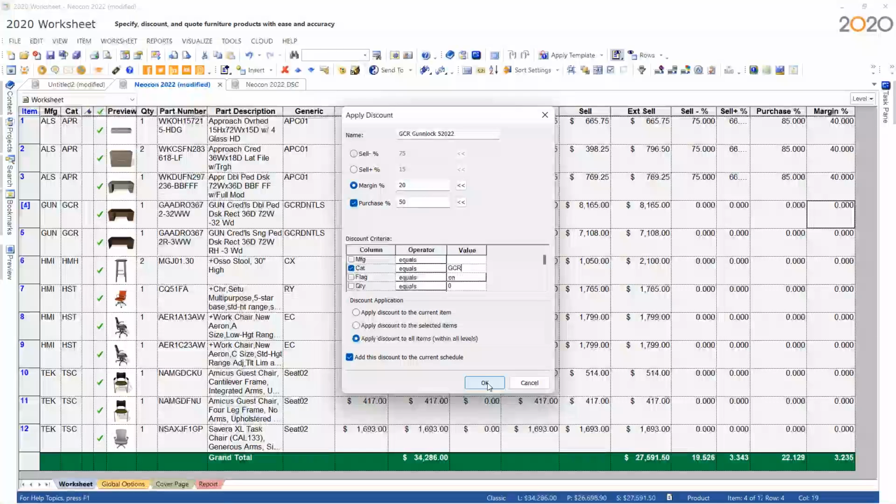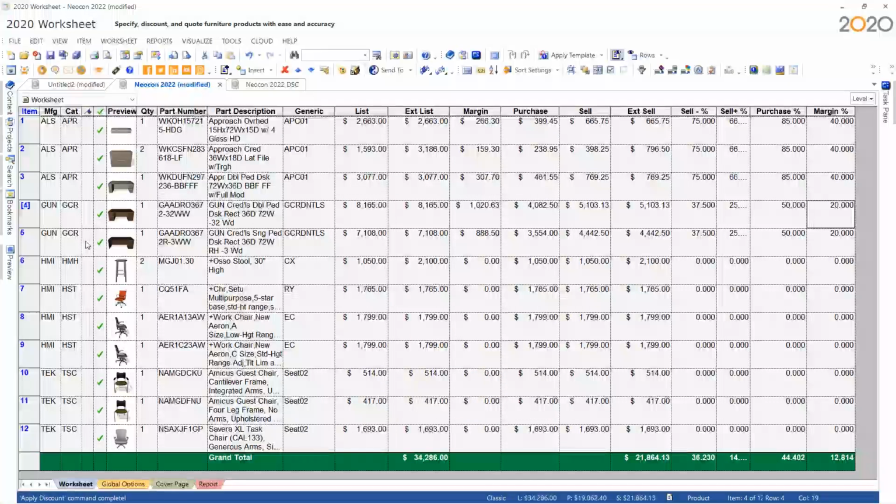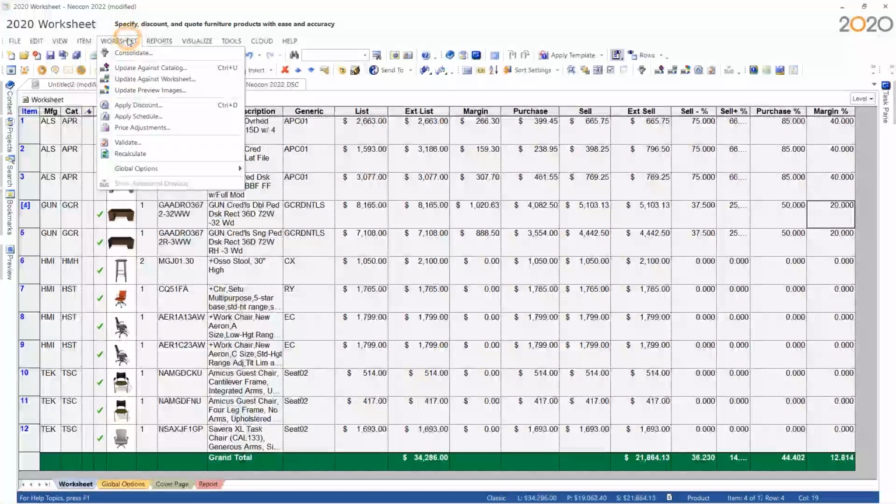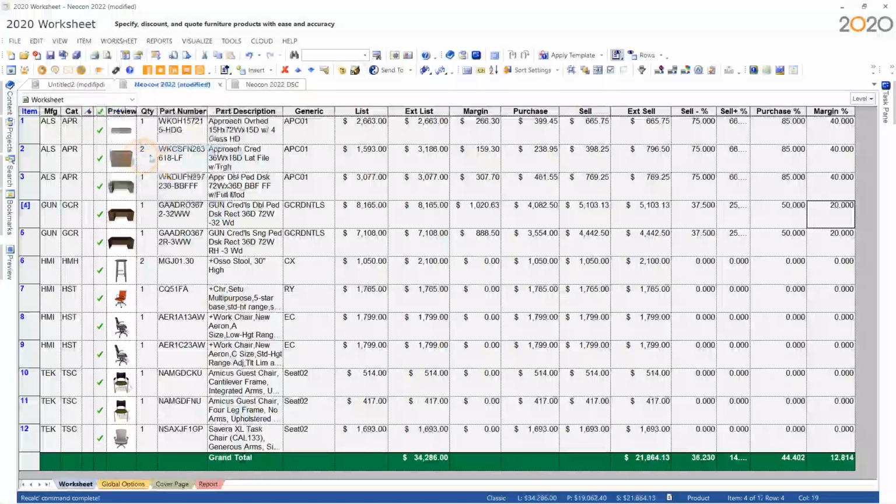I don't have to worry about selecting my rows. I don't want to do it that way. I really want to always do it by criteria so that there's no question about what rows it's applying those discounts to. So here's my purchase percent at 50, and I marked it up a 20% margin, and it created all the other numbers I needed automatically. And keep in mind, this is intuitive, so if I change my quantities, it will automatically update the pricing. However, if you ever have any questions or concerns, you can always come down here and hit recalculate just to make sure that everything is up to date.